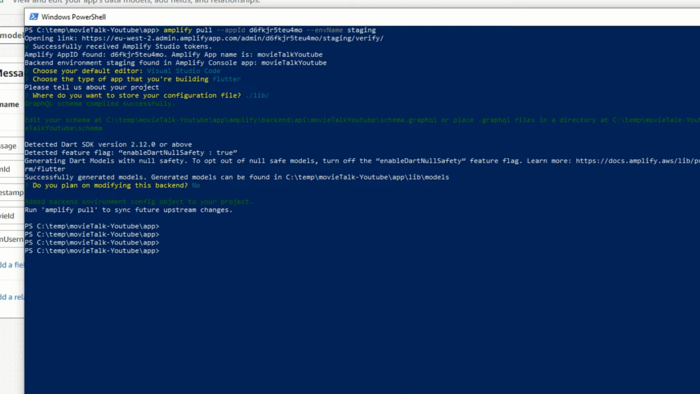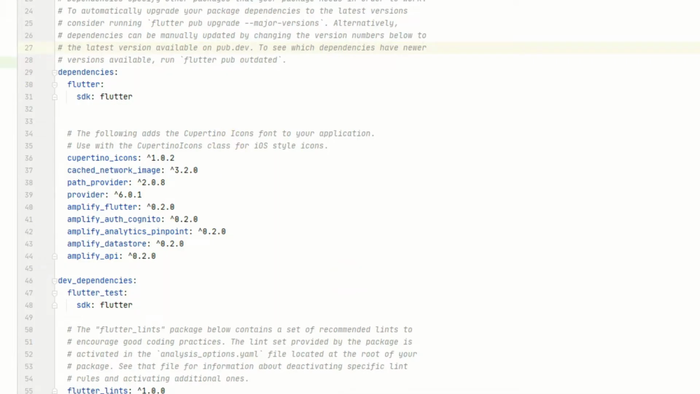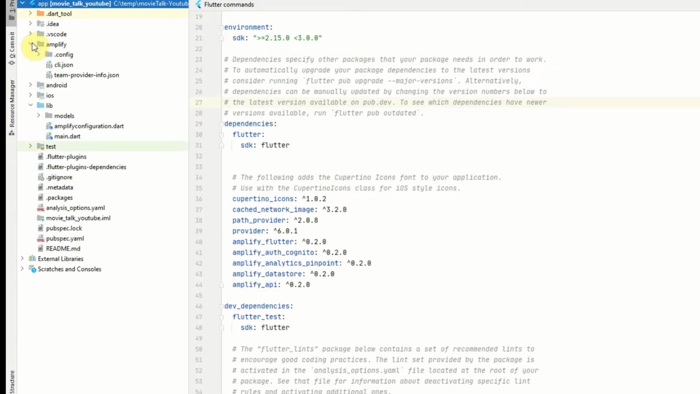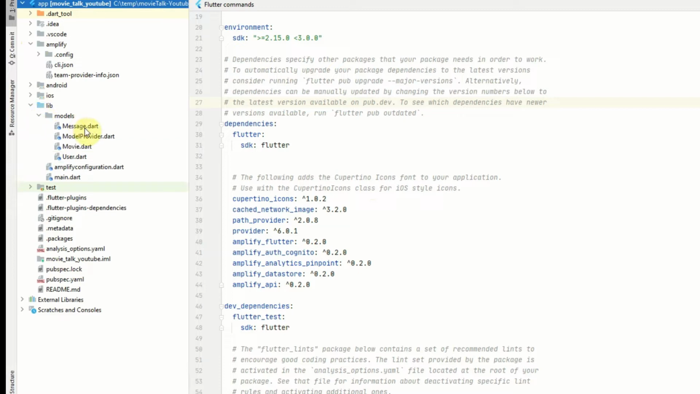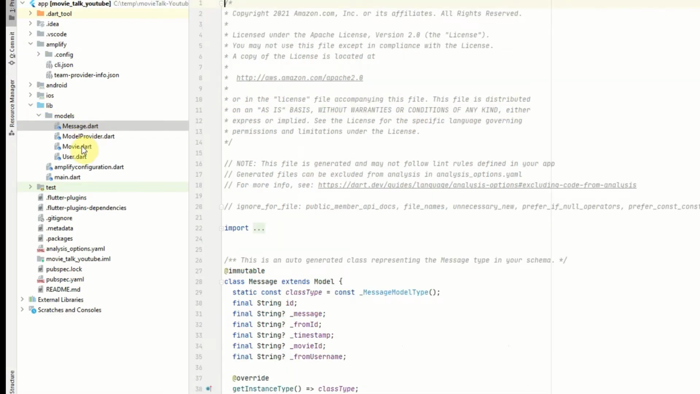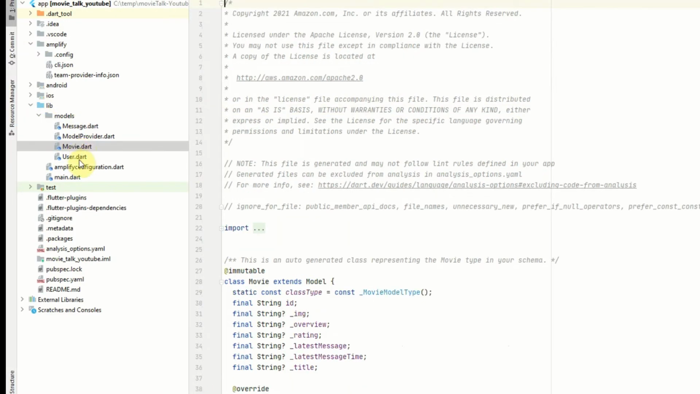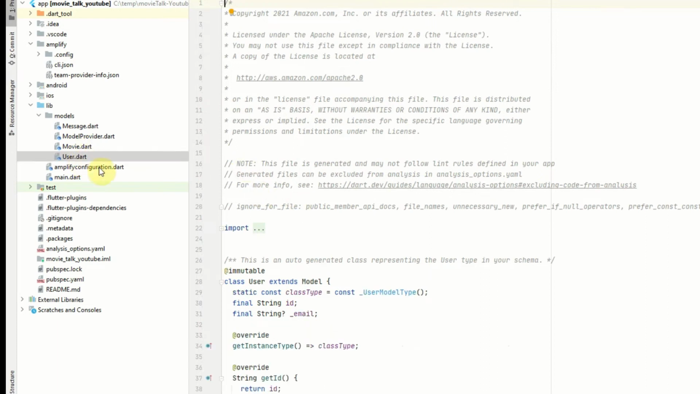So if you go into your Flutter project now, we should see this Amplify folder here, and also in the lib directory we have our models, and we have our message, our movie and our user object. So that is all the configuration setup.